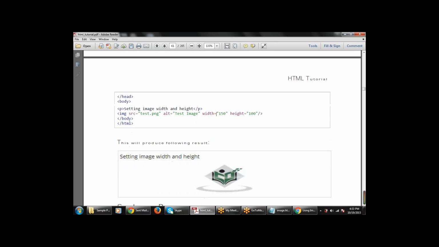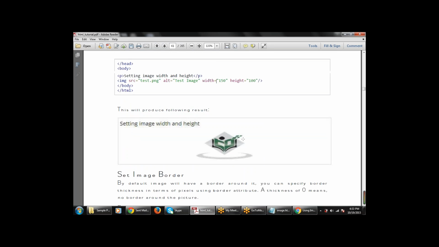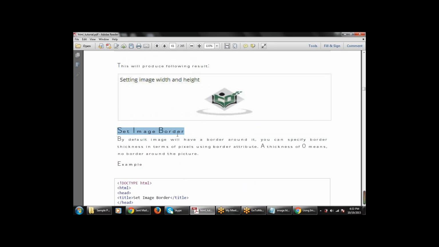So this is how to set the image size. So this will be 150 and 100. Now the next attribute that we are giving is the image border. So we can also give the image border as per my requirement.